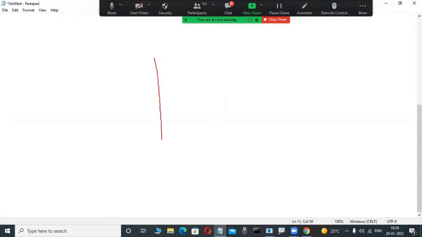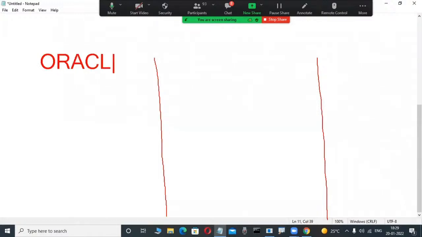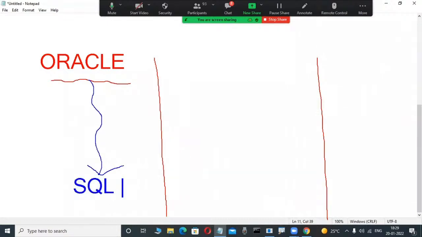Suppose I am working in a company. I am working on an Oracle project. Oracle is a relational database product. If I want to operate this relational database product, I use a language on my company side. SQL is a language. Observe here, SQL is the language I am using.